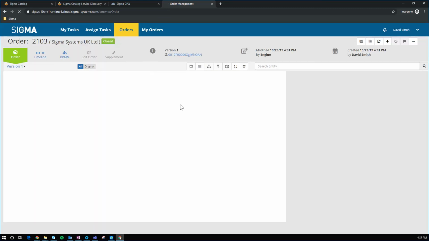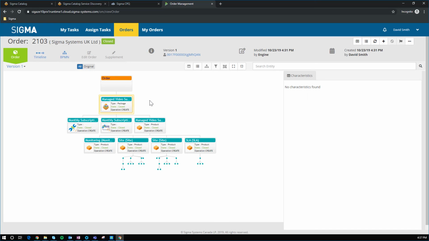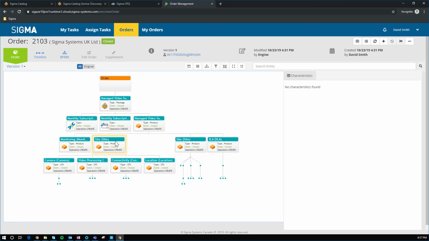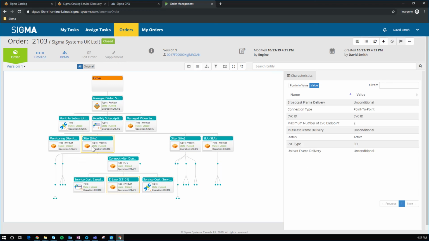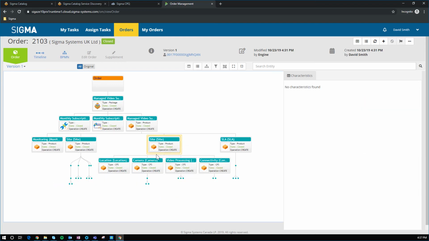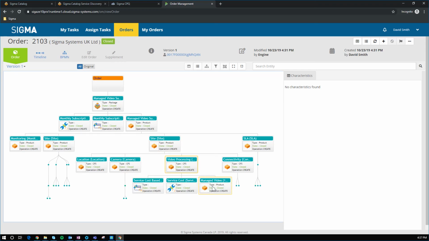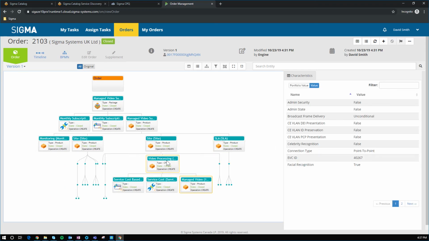And we can also, of course, have a graphical view of the offer as well as its respective components. As I click here, for example, on the site, I can see my connectivity and my E-line, and I can start digging down into these components and seeing all the parent and child relationships, as well as the values that have been passed to order management and that are going to be used for this fulfillment operation.